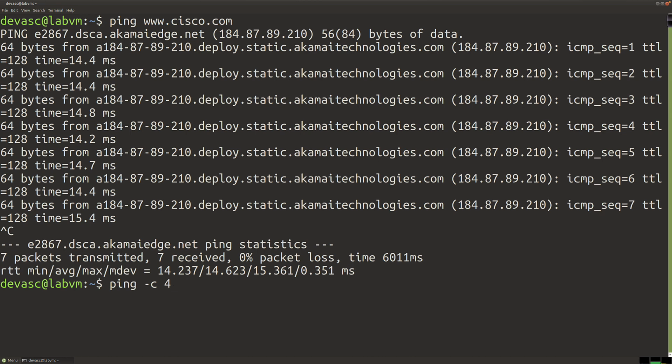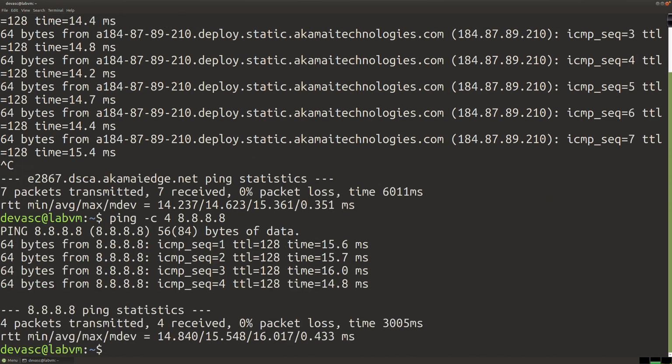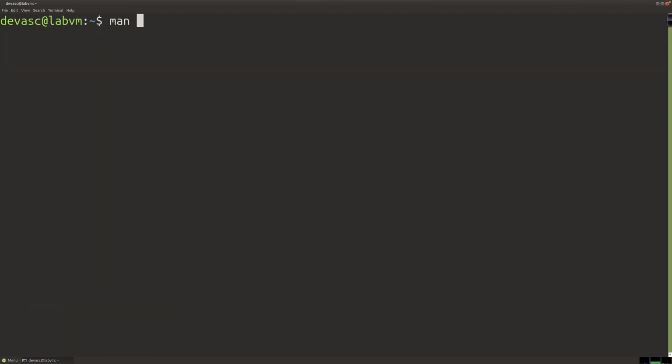We could say 4. And then I could do, let's ping the Google DNS servers. Right, so it'll do 1, 2, 3, 4, and then we are done. Again, if you don't put the -c in there, it's just going to run forever until you tell it to stop or until the system shuts down. All right, now the next thing we're going to take a look at is the ps command.